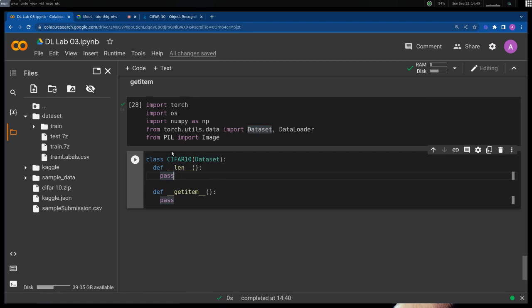And then you'll also have to compulsorily implement these two functions. You can have other functions in here, but compulsorily you'll have to have these two functions if you want your dataset object to work. So the length, len, what should len do?